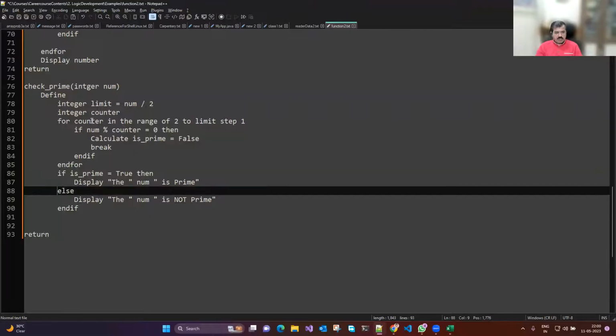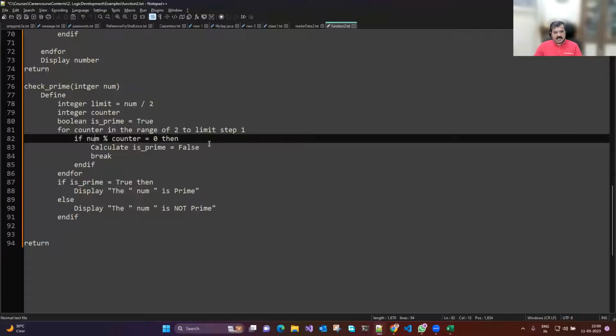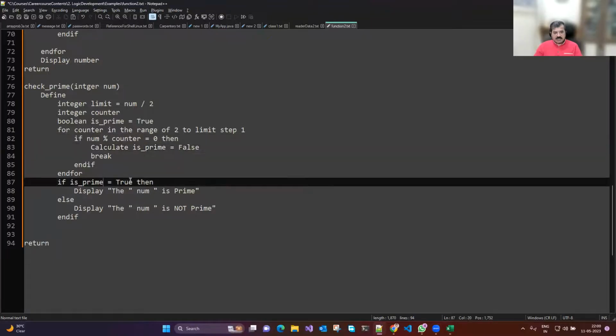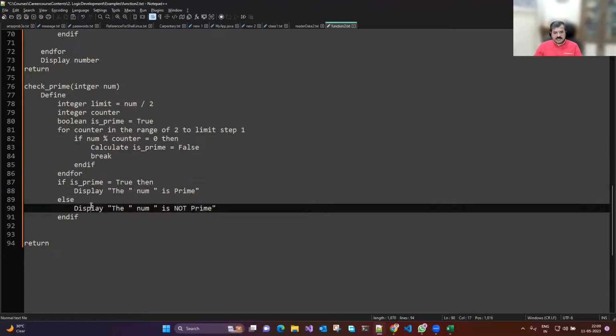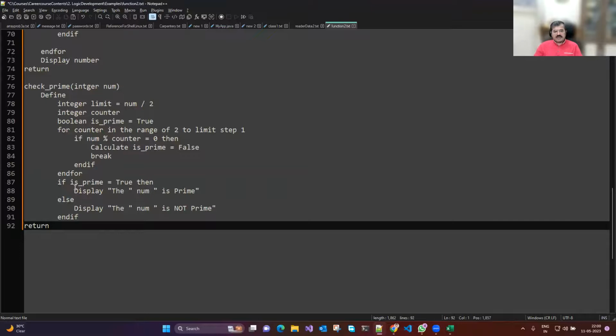We require one Boolean variable as well. इनिशियल आपने ट्रू रखा है, अगर कोई फैक्टर मिल जाता है तो I'm going to set it to false. अगर प्राइम ट्रू है then num is prime, otherwise num is not prime and we return for num. So we have written this particular code, complete code लिखा हमने.